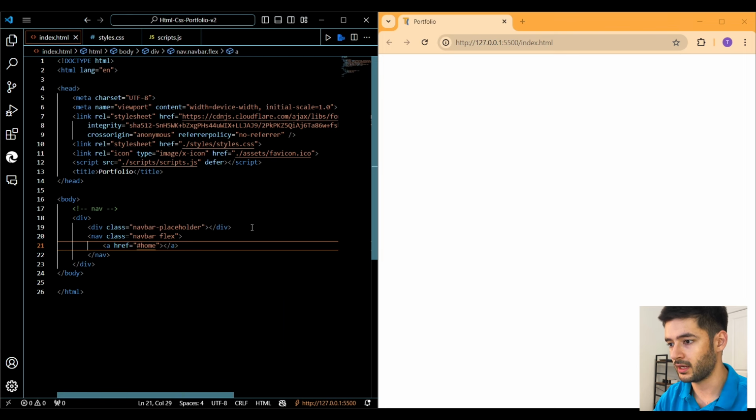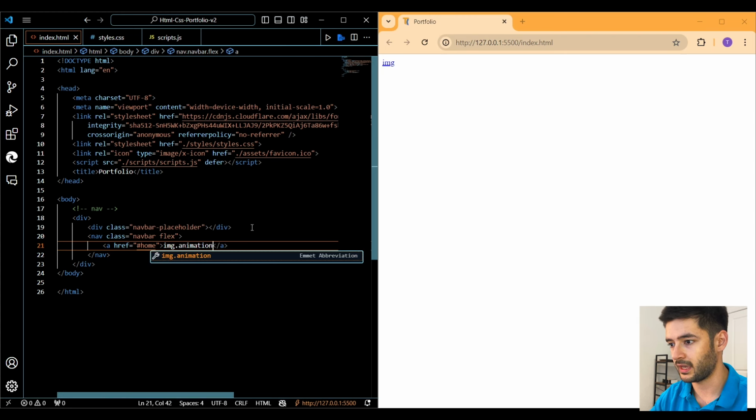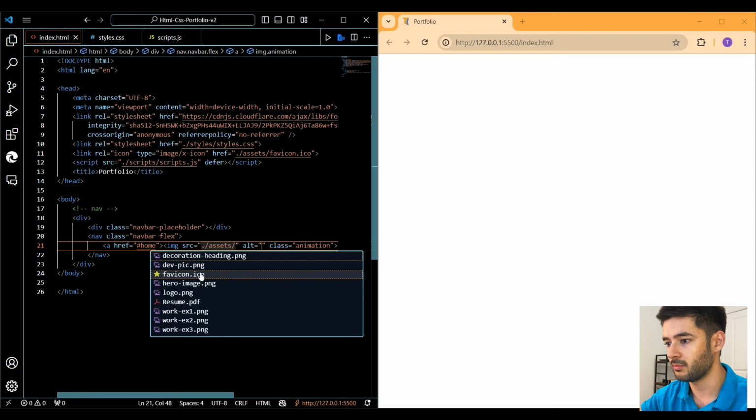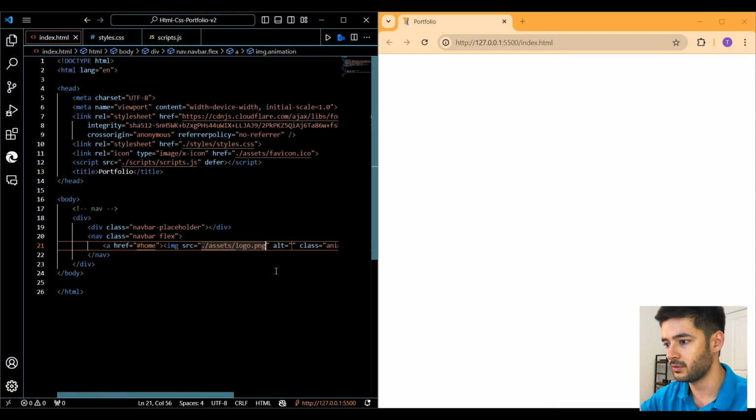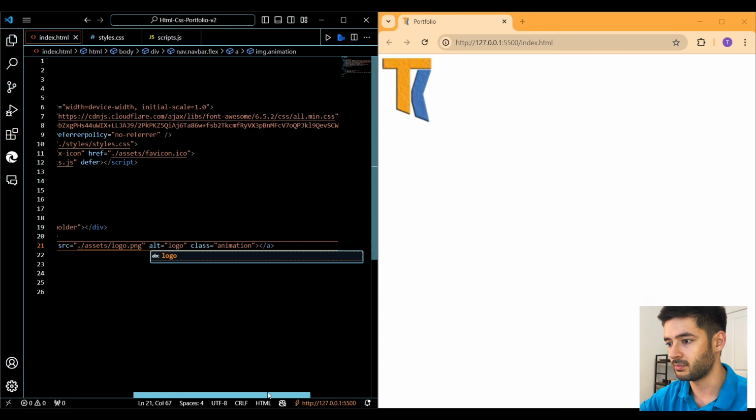Within this anchor element, we're going to create an image element with the class animation. Our src needs to be equal to our logo image in our assets folder. And then we need to make sure we add alternative text for accessibility.